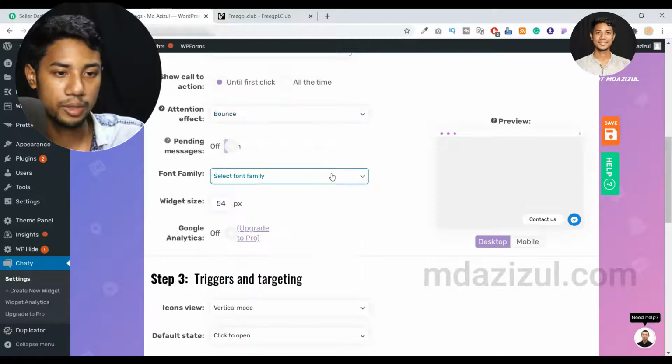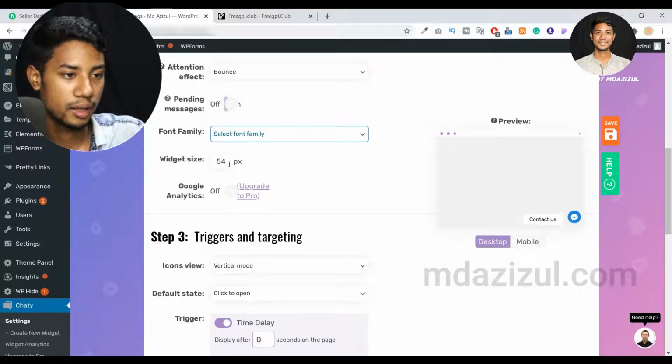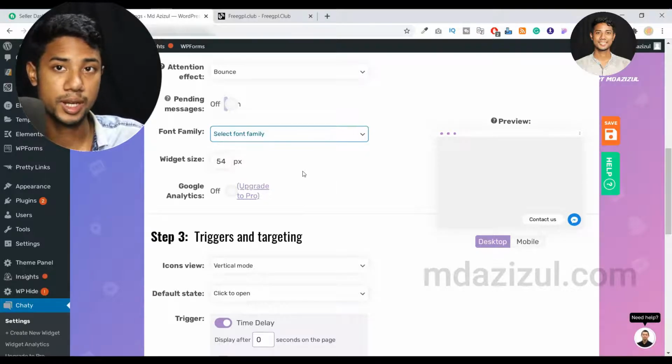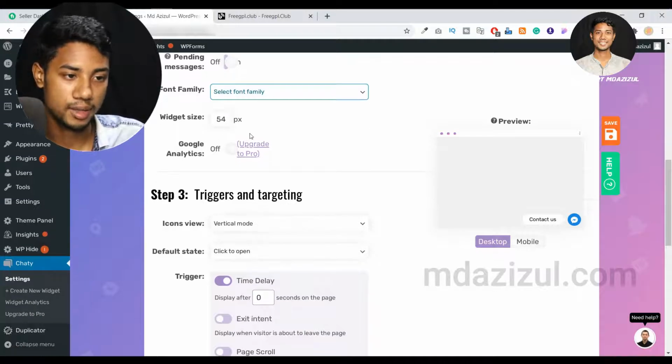So if you add any other font family like this, you can easily add here. And the widget size, you can change it if you want, but I don't recommend you to change it. But if you're serious about changing it, you can easily change the size if you want.